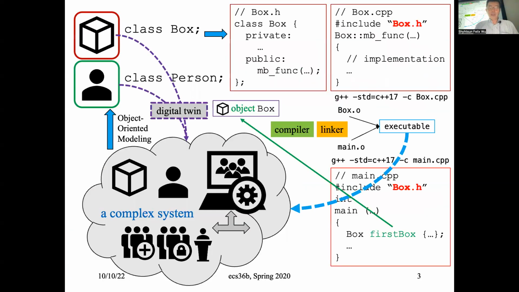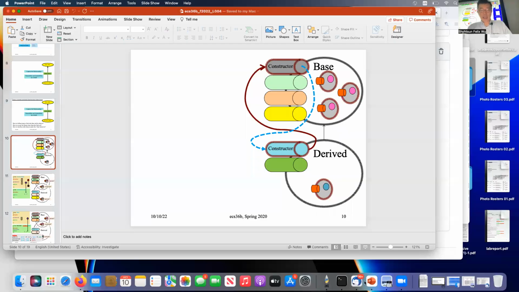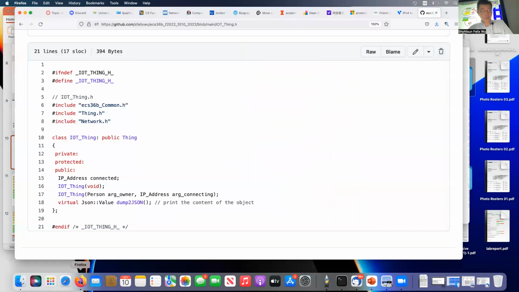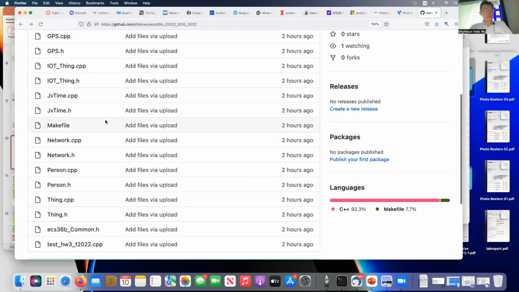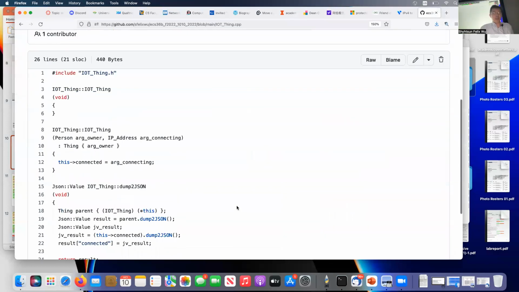So essentially between IoT thing and thing, I'm going to run thing's constructor first. Finish, then I'm going to run this one. So let's go back to the code to see how it works. I'm now going to IoT thing.cpp. Okay, this is IoT thing.cpp.